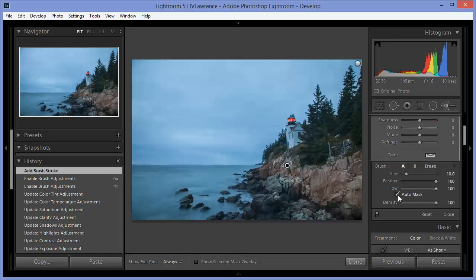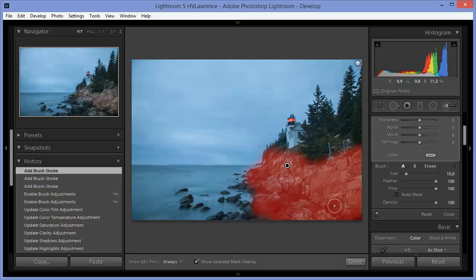I'm going to scroll down and make sure auto mask is turned off because I don't want it to try and mask out these rocks. I want to do it myself so that we have a nice soft edge where it feathers into the rest of the scene. Right there. So if we want to see the overlay, we press O. You can see we missed a little spot here. Press O again to get rid of that.